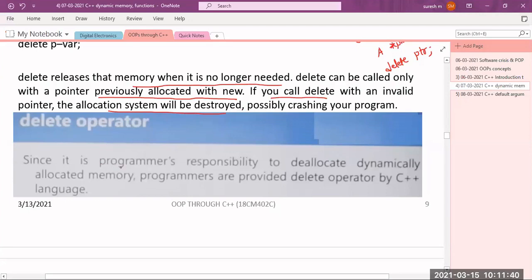So the delete operator: it is the programmer's responsibility to deallocate the dynamically allocated memory. Programmers are provided the delete operator by the C++ language. This is very important. In the case of the delete operator, the programmer has to deallocate the memory by using delete. But in the case of Java or .NET or the Python programming language, there is no need of this delete operator. That will be taken care of by a special mechanism called the garbage collector.